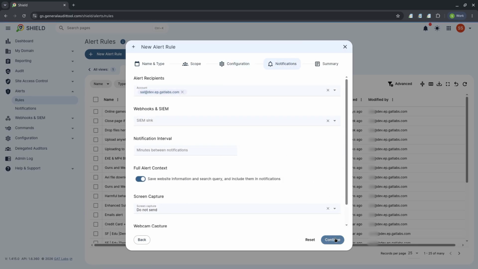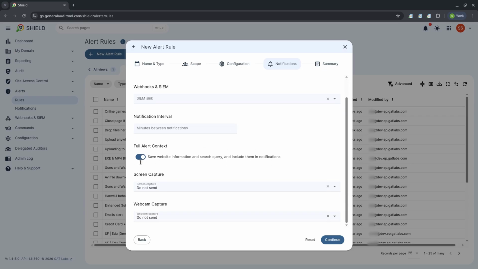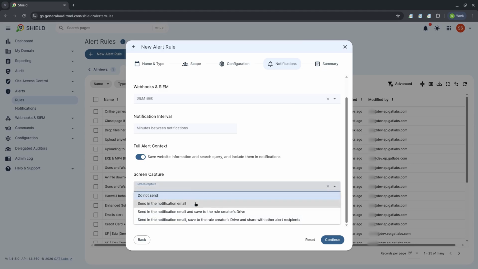In the notifications area, we can choose who will be receiving alerts when a user attempts to access a deepfake website. In this case, I'll leave it as myself. I'll also make sure full alert context is checked so I get as much information about this alert as possible. And I can also choose to record a screen and webcam capture at the time of the alert.